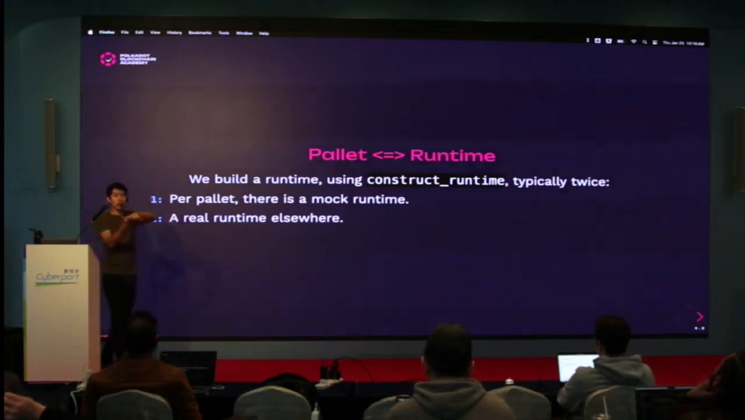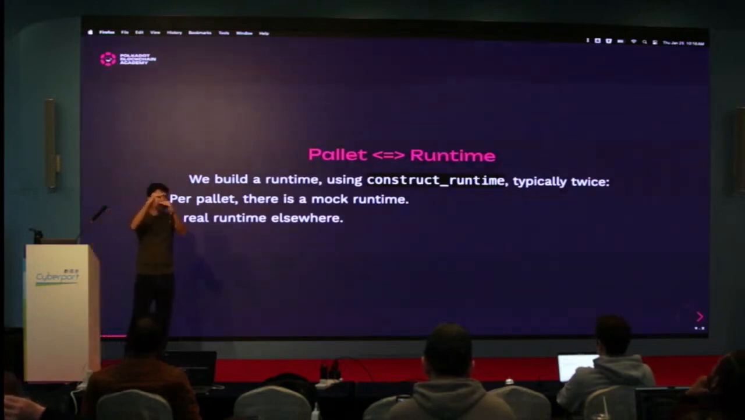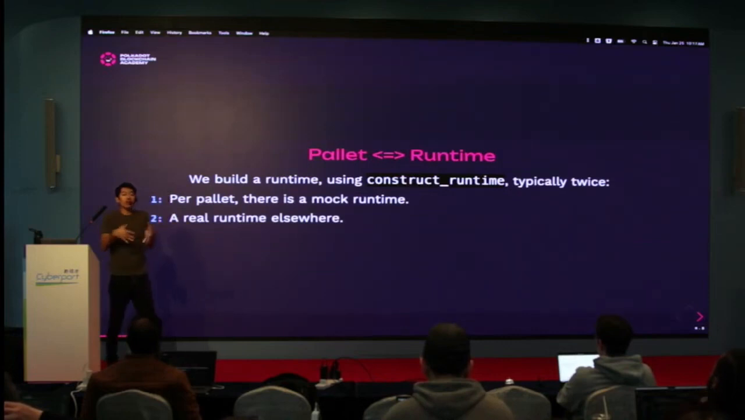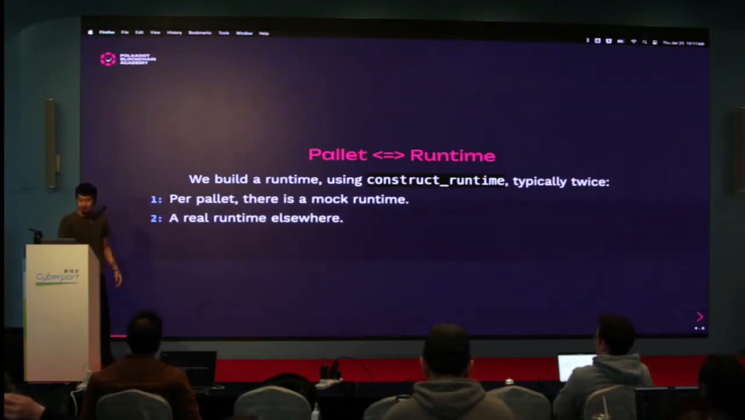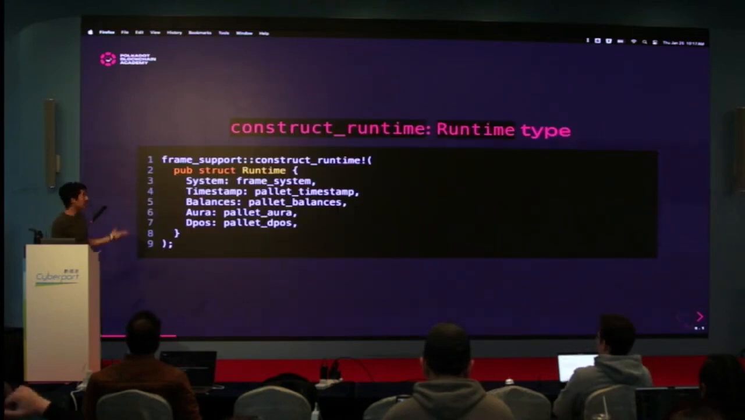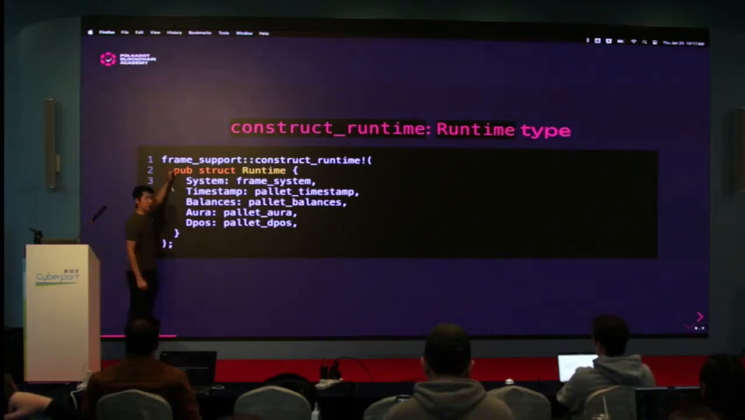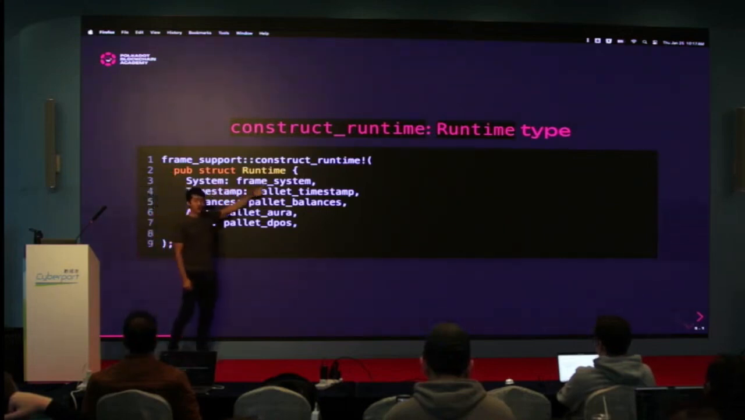If you actually go into your project folders, you've mostly been working inside the palette. But if you go there, there's a runtime folder, and you'll see a construct runtime with all of the different configs, exactly the same. It looks very similar to the mock, but just more fleshed out. So what does the construct runtime look like? Well, it's a macro. You can see here the construct runtime creates a public struct Runtime, and then has the different palettes included inside of it: the name of the palette, which you decide, and the crate of the palette.